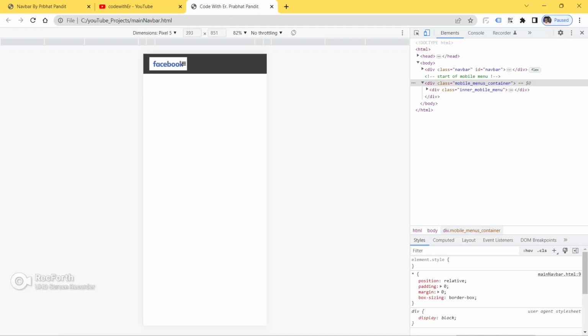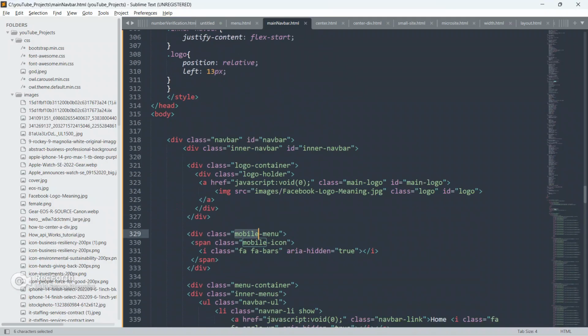So now I will style this hamburger menu, this menu. Okay, this menu now I will style. So let's just inspect this mobile menu.